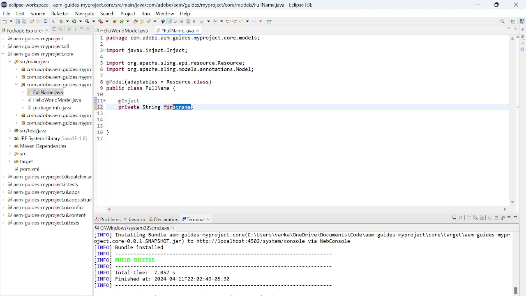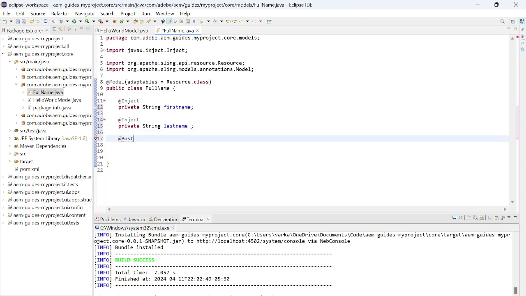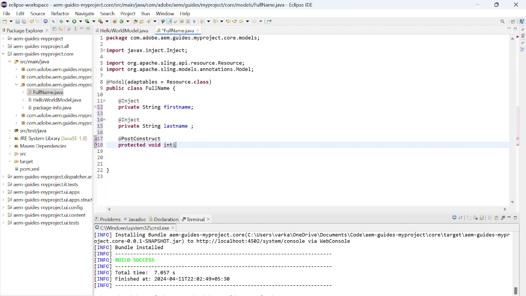This value is available by default in the AEM Sling model. In the same way we will inject the last name, private String lastName. So these two fields will come into the AEM Sling model. There is a method called PostConstruct, like protected void, and you can give it any name. So this is a method. What is the use of PostConstruct?